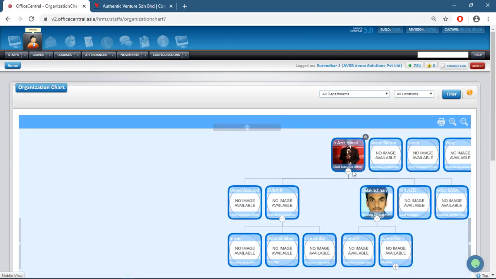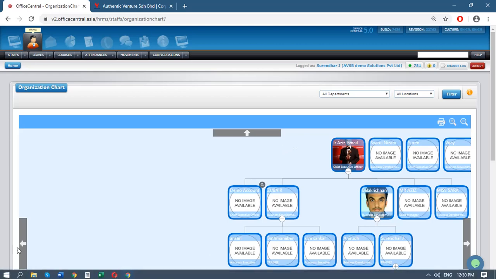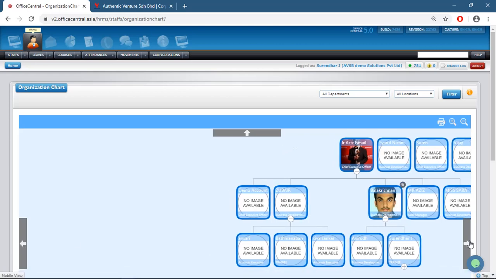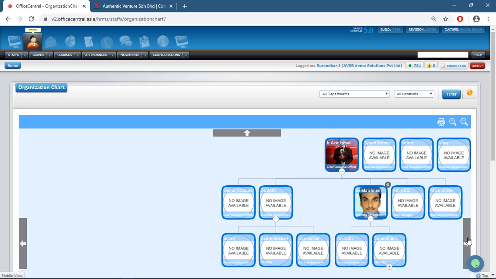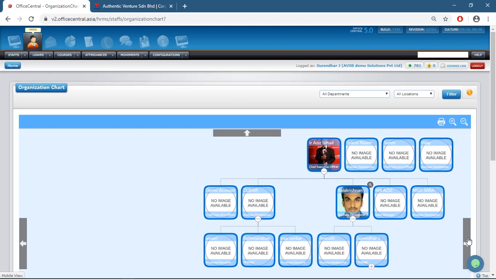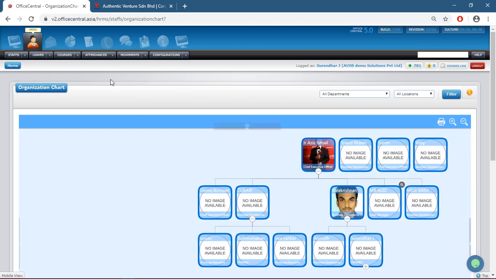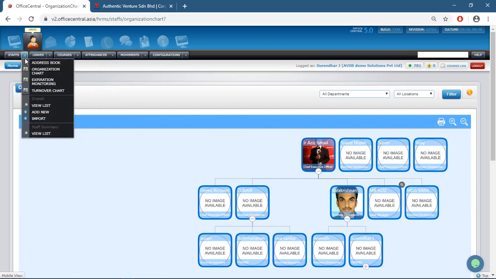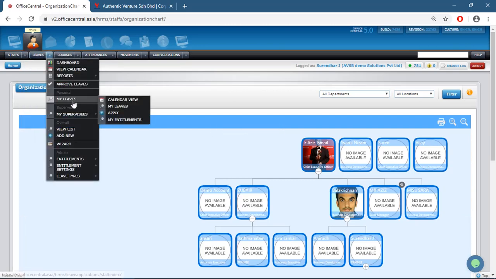You can create the management chart. So this is the process of the staff module. And leave, so you can see your leaves, how many leaves you applied, and you can apply by clicking the apply leaves, and you can view the overall list of the leave views.